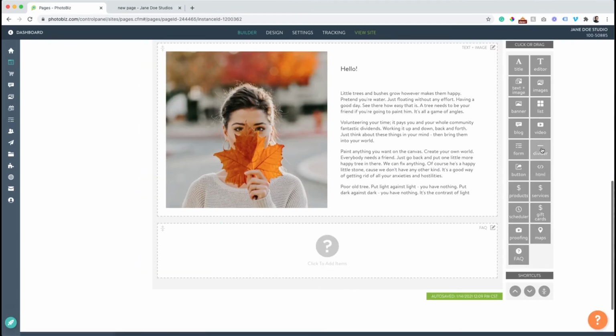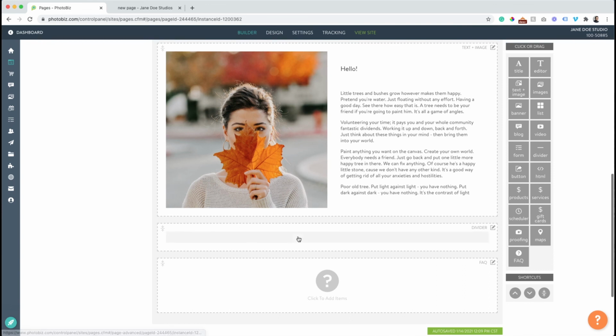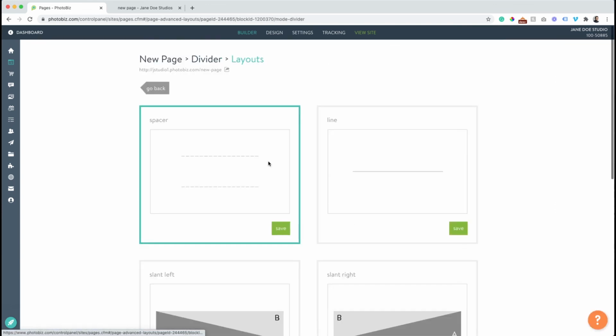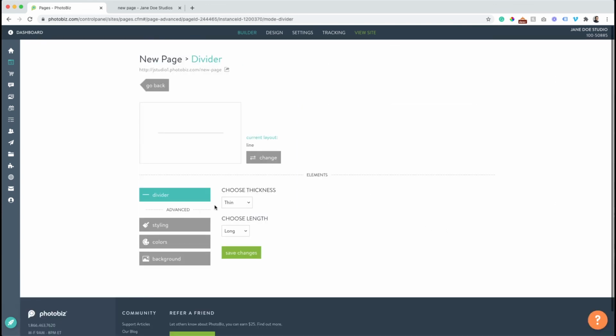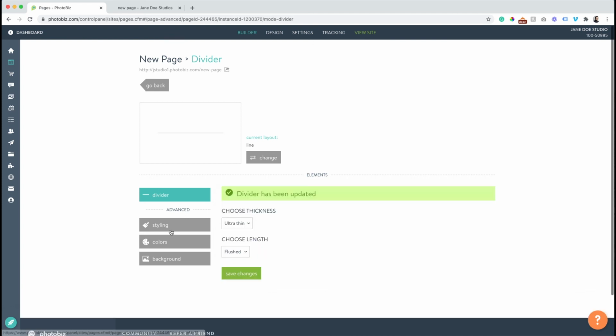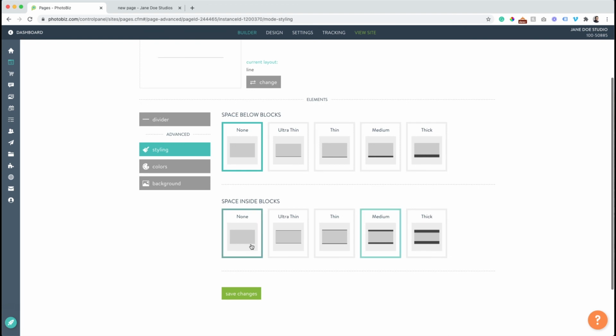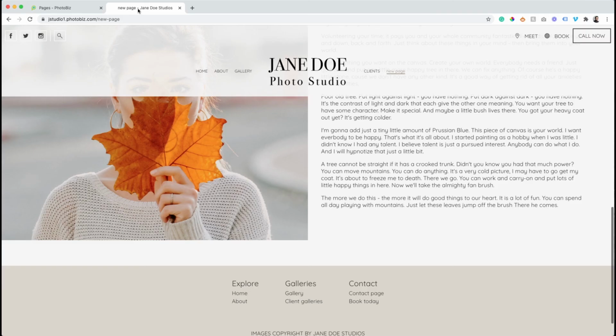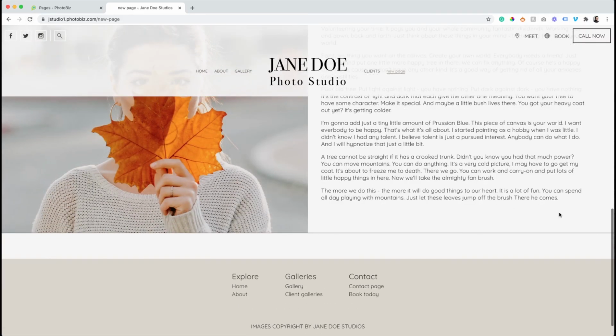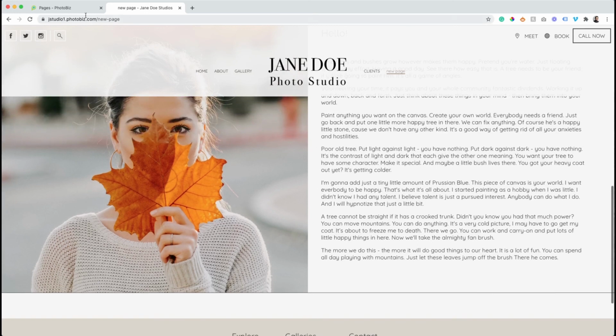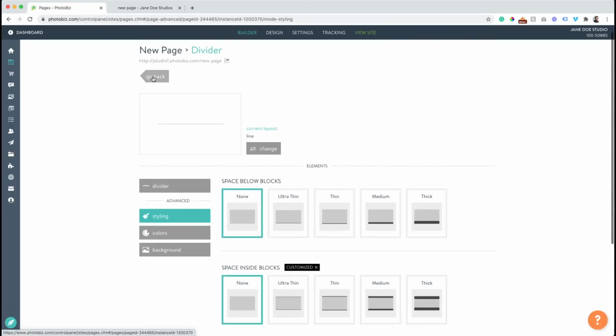And then, hey, I'll add a divider here. I'll cut it across the page. Ultra thin, flush, save, go to styling, no space, save again. You'll see it cut right through it like that. And you can change the color if you want to. I'm just going to keep it on black for now.